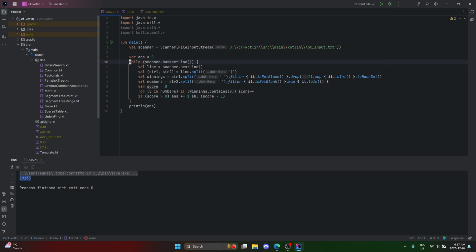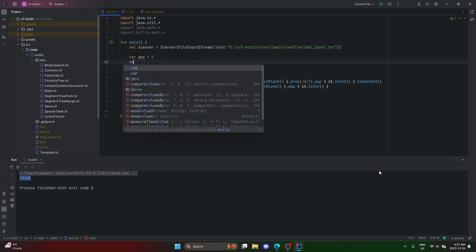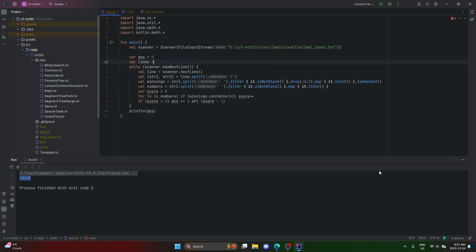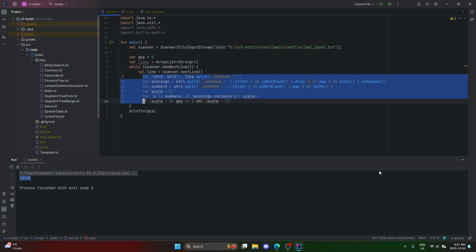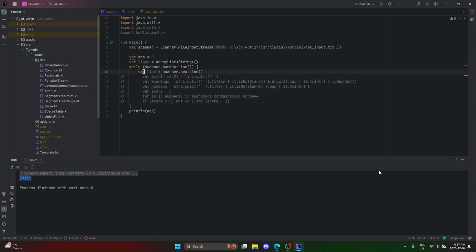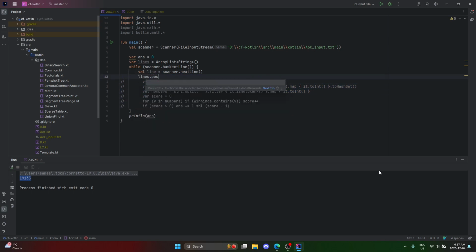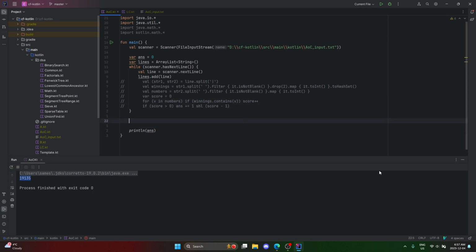Okay, I kind of know what to do. Let's make it easier for myself. So it's gonna be an array list of strings. I'm gonna store the lines in a separate thing for now, comment that out, and do lines.add(line). Okay, I'm gonna separate this into nice code.